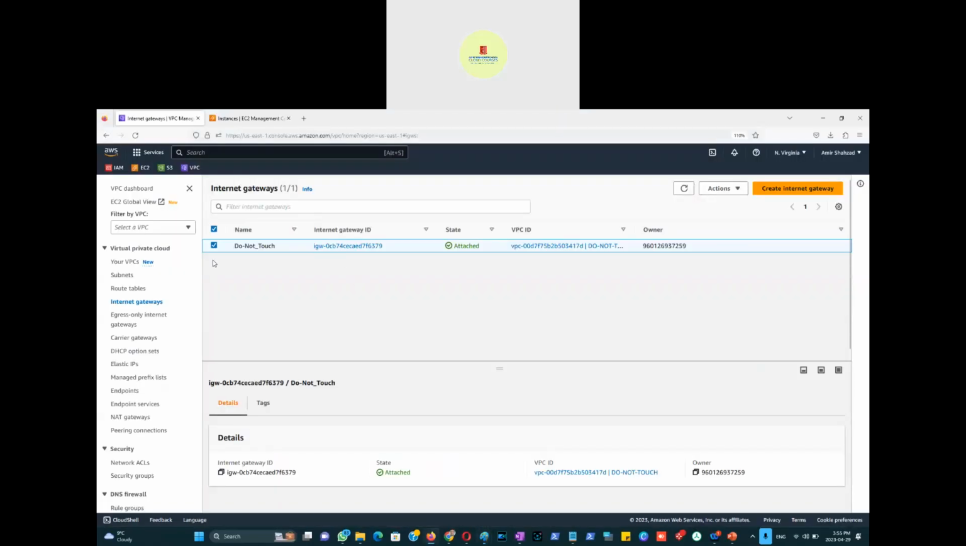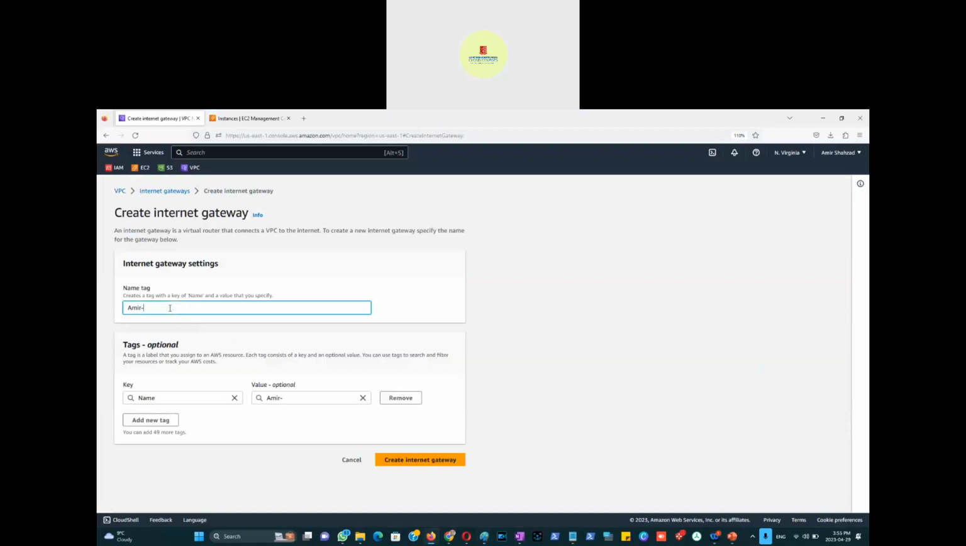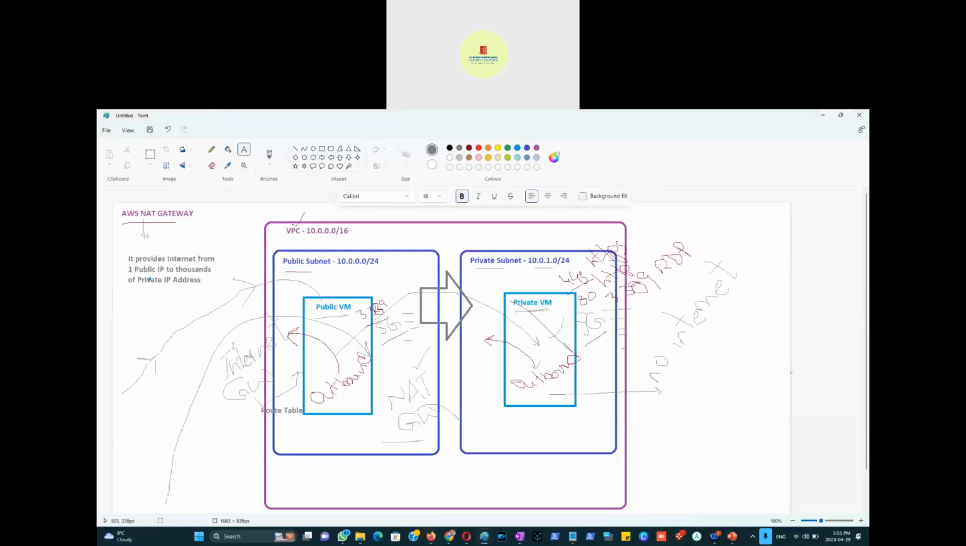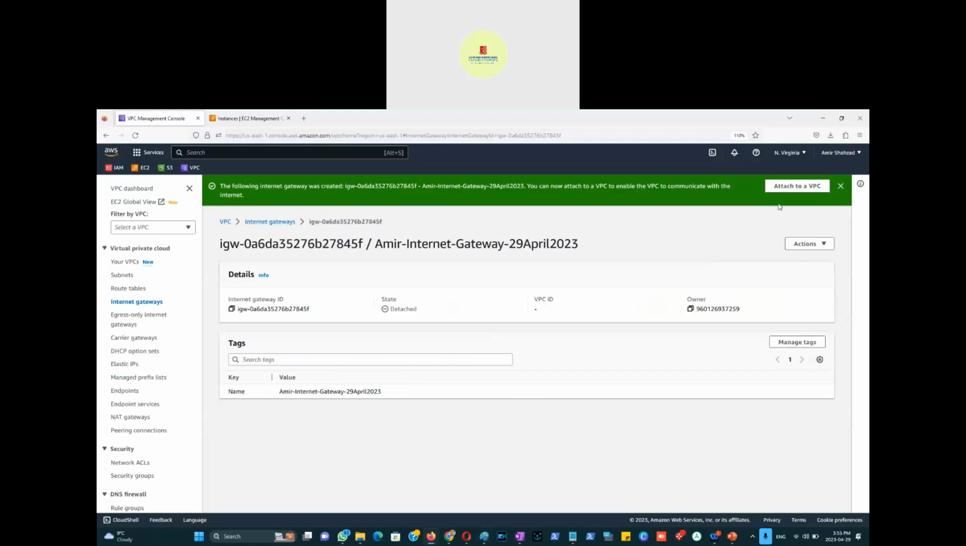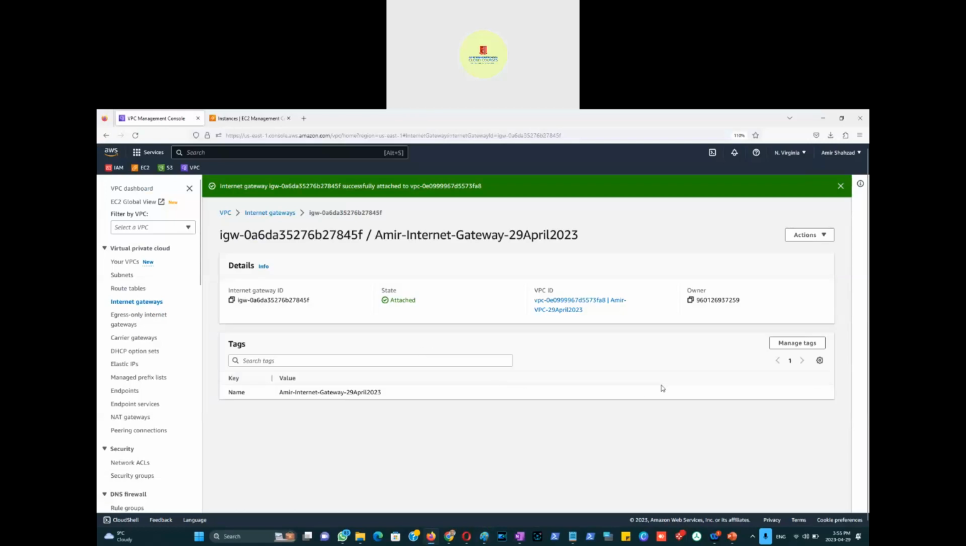Okay, so I'll go for internet gateway here and create internet gateway. Once the internet gateway is created, this has to be attached to the VPC, and then the route table needs to be created. So I'll click the button attach to a VPC, and there are two VPCs appearing here. The 29 April one is the one. I'll click attach internet gateway.